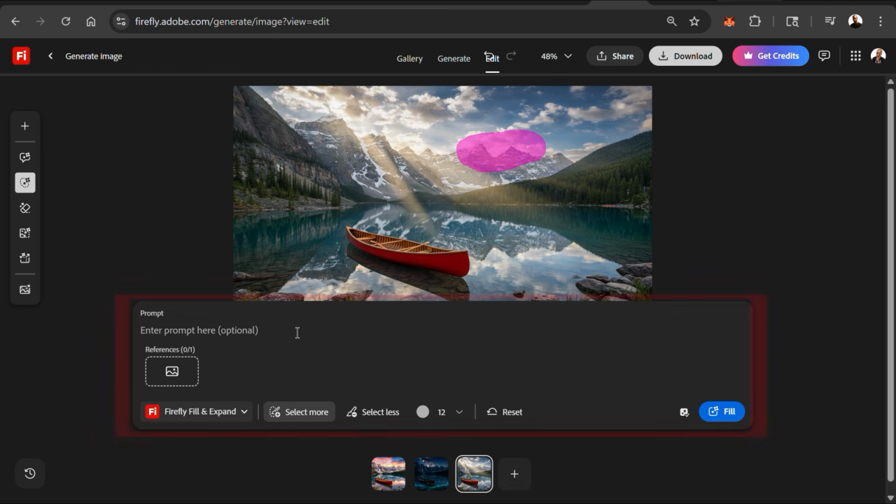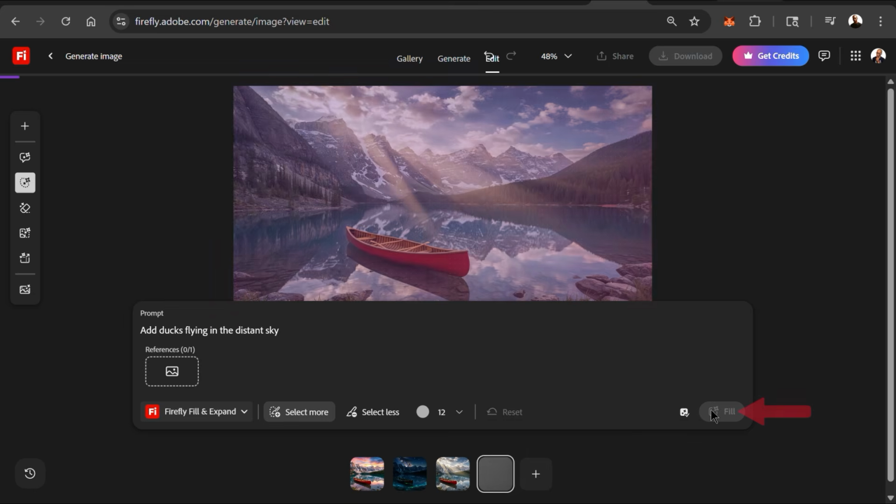And once you're finished, you'll notice a prompt field appear at the bottom. From here, we can simply type in what we want to add to our highlighted area. For my prompt, I'm simply going to type in "add ducks flying in the distant sky." And now that I've highlighted the area and entered my text prompt, let's go down to the bottom right and click the Fill button.